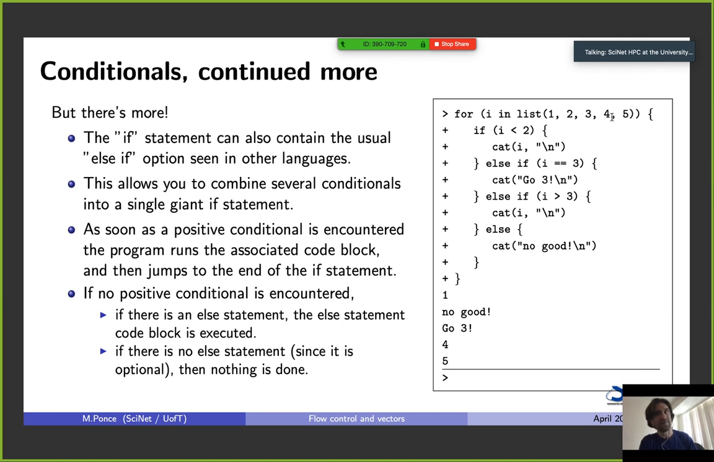Okay, next element is a 4. Is 4 smaller than 2? No, it is not. Is 4 equal to 3? No, it is not. Is 4 greater than 3? Yes, it is. Then I'm going to print that value, and that's your 4. Because I hit my condition, go back to the top. i is equal to 5 now. Is 5 smaller than 2? No. Is 5 equal to 3? No. Is 5 greater than 3? Yes, it is. Then I print my 5. Go back to the top. Nothing else to be done. I'm done with my for loop.